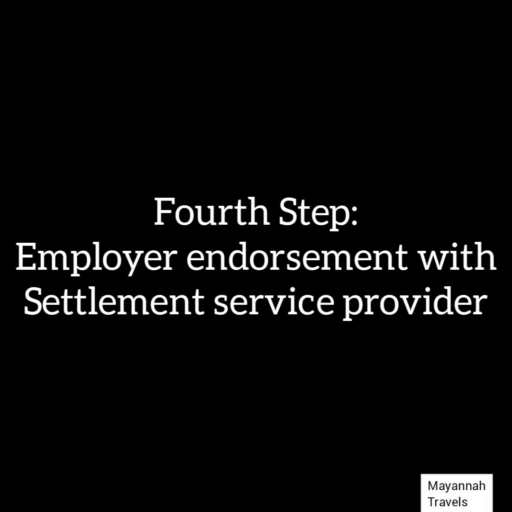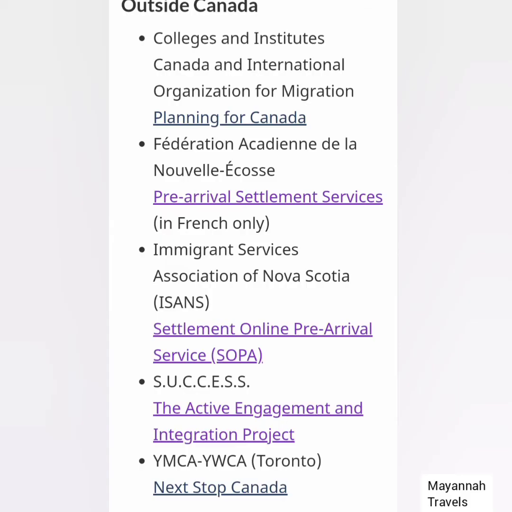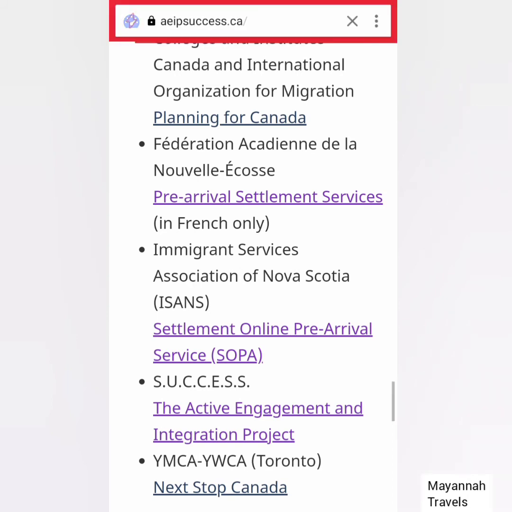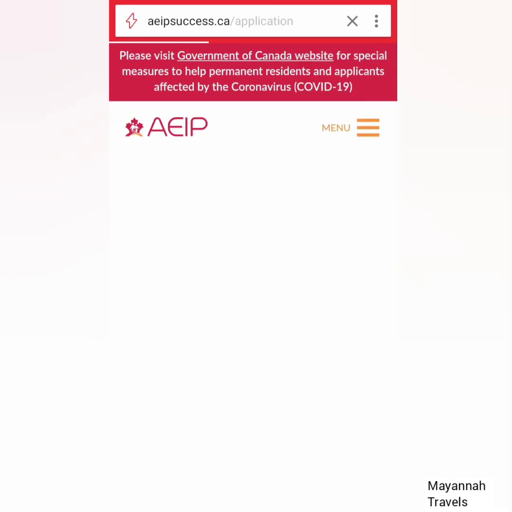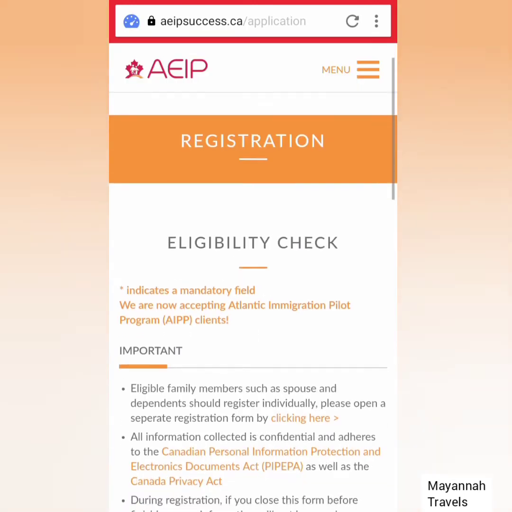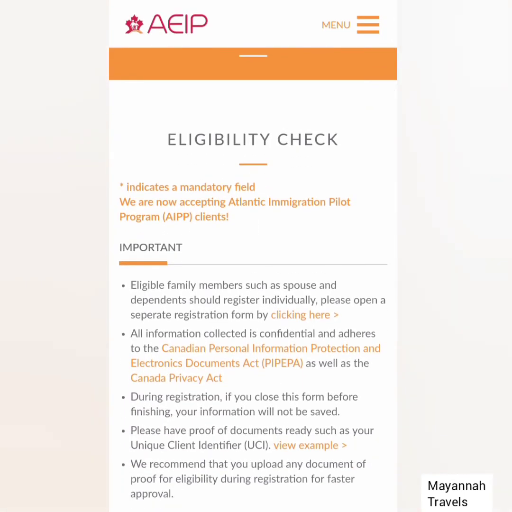After you get a job offer, make sure to sign the contract so your employer can endorse you with the settlement service provider for them to develop your settlement plan. Here is the list of service providers outside Canada. We are going to click on the Active Engagement and Integration Project, and once the site has loaded we click on register now, and it's going to bring out some forms for you to fill before you'll be able to create your account with them.